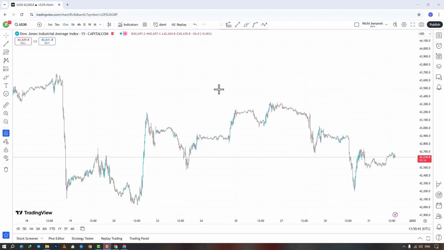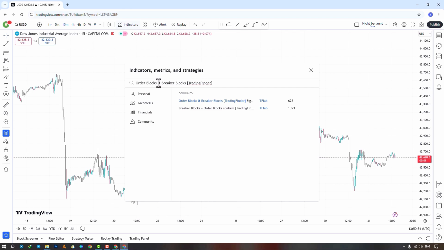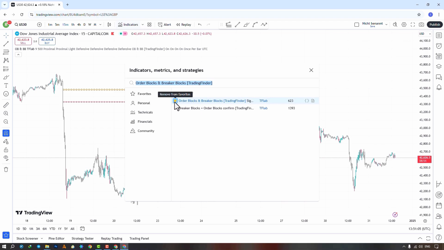To access this indicator, search and apply the indicator. To access it quickly, add it to favorites using the Add to Favorite option. Once placed, it draws bullish and bearish breaker blocks. For faster and easier access to this indicator, add it to your indicators by activating the Add to Favorite option.